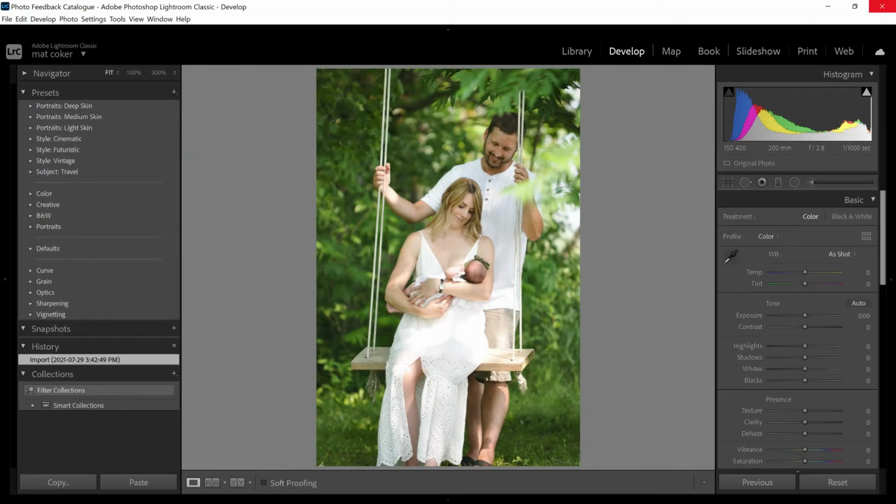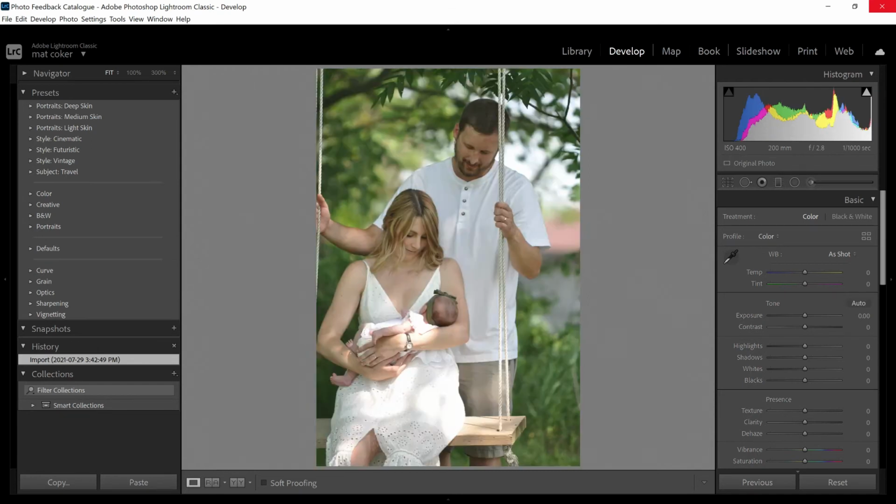You're thinking right now, well, I can't really move the swing. The swing is where the swing is. And that's totally fine. You're going to have situations where you can't avoid the sunspots. At least they are very subtle, and they're not really causing problems in the photo.